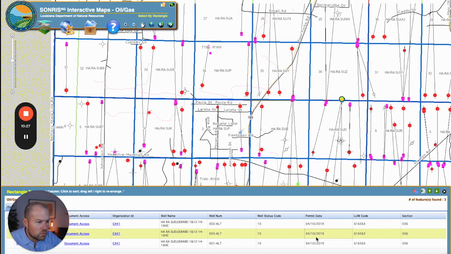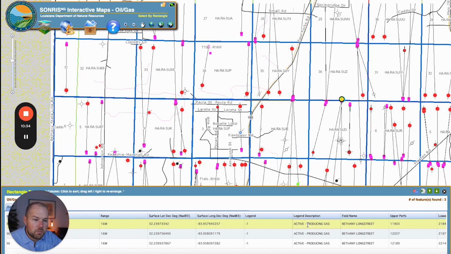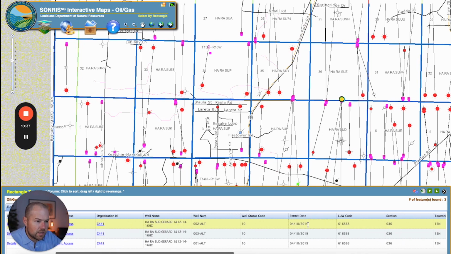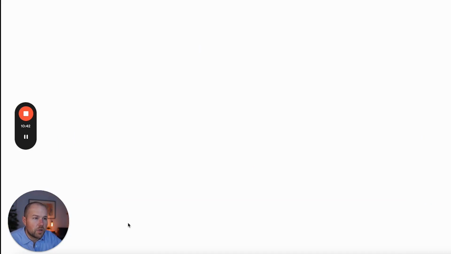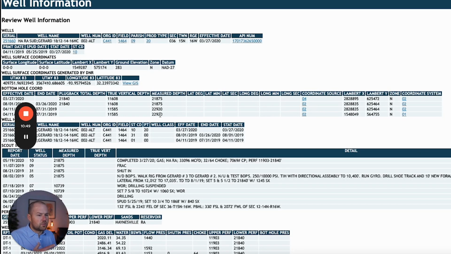You can see when these wells were permitted. You can see whether they're active and producing. You can see the field name, et cetera, et cetera. And if you come over here to well details and click this button, it's going to open a new window. And this is basically a scorecard for the entire well. With all the production history, you can see that this well was completed on March 27th, which is actually my birthday, of 2020. And it IP'd at over 33 million per day, which is pretty strong for a Haynesville well. So 33,096 MCF per day on a 32/64 choke.